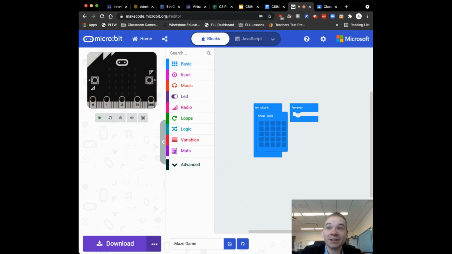Now using the show LEDs block, I'm going to draw out my maze. I'm going to draw the part that I will need to navigate through. So let's do this. I'm going to click these LEDs. Boop, boop, boop, boop. And let's go just like that. Perfect. So I've drawn out my maze. We can give it a second on our emulator. You'll see it'll pop up over here. That's what our maze is going to look like.